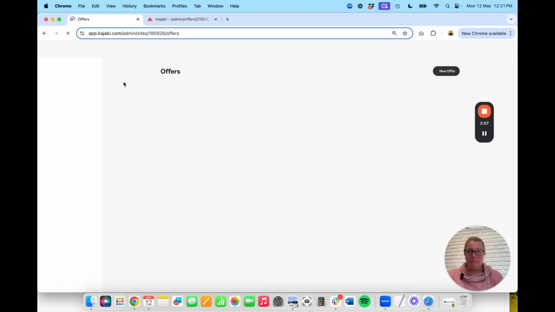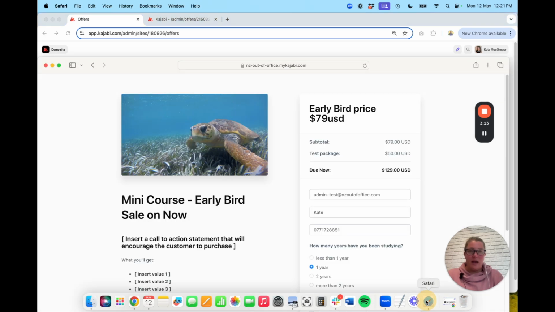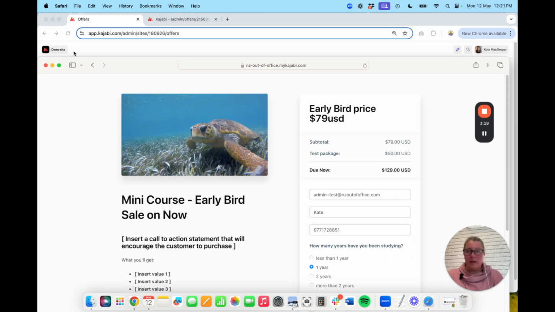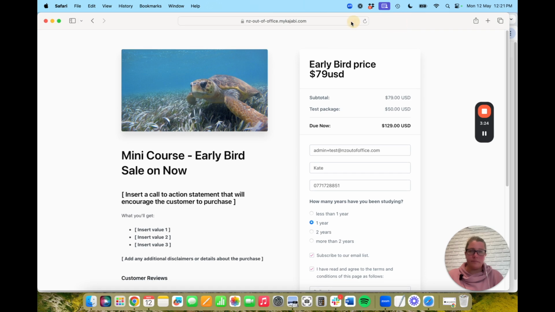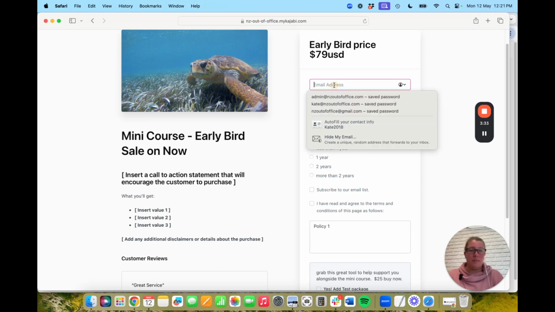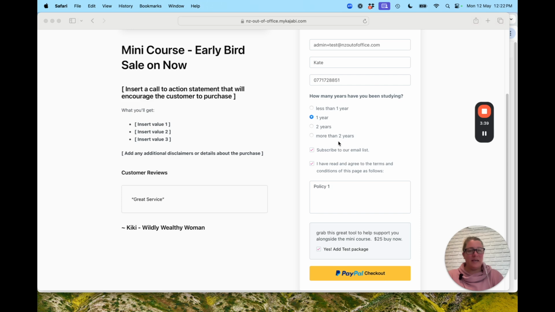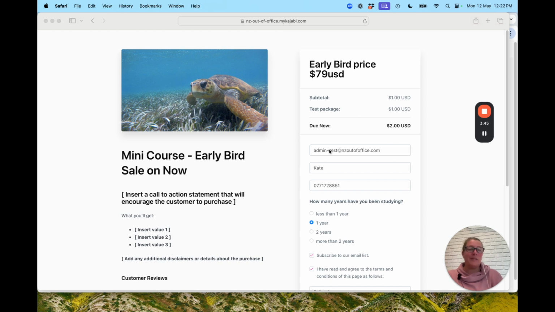Okay. So now I should be able to go back to my browser, the Safari browser, the other browser, and refresh it. So let's just see if it works. So we want to reload it. And I'm going to enter in my details again. Okay, so I've added in all those details again, and I've clicked the yes, add the test package, even though the text is still wrong here. And now you'll see it's going to charge me $1 and for the extra piece, $1.